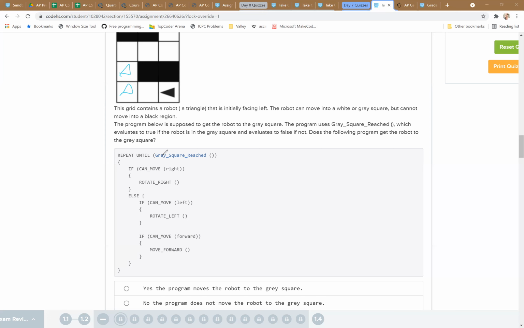We can't move right, we can't move left, but we can move forward. We can move right, so we rotate to the right. We can move right again, so we rotate right. We can't move right, but we can move left. We rotate left. We can move forward.